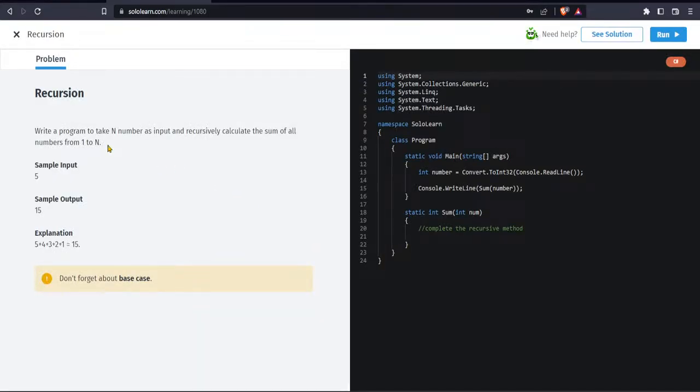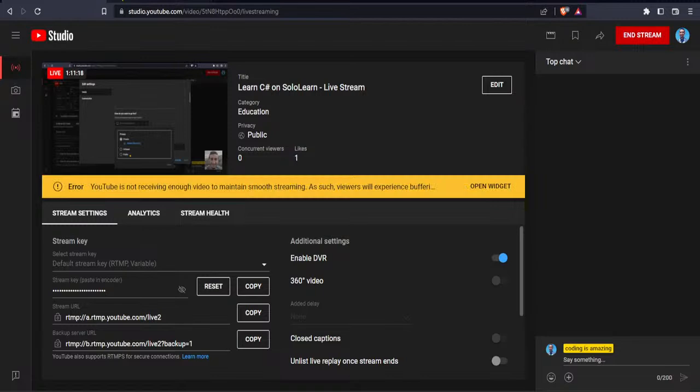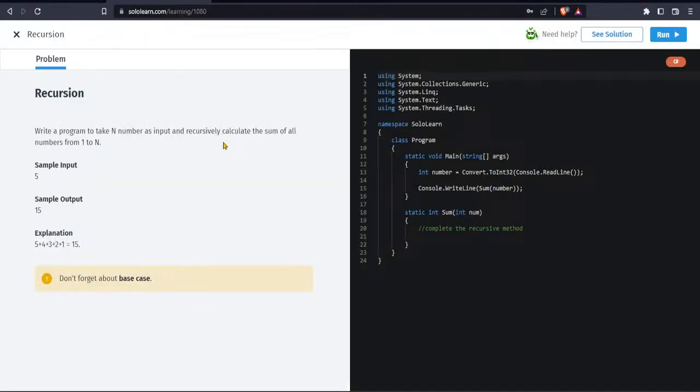Recursive summing. Next exercise. Write a program to take n number as input and recursively calculate the sum of all numbers from 1 to n. Calculate the sum of all numbers from 1 to n.